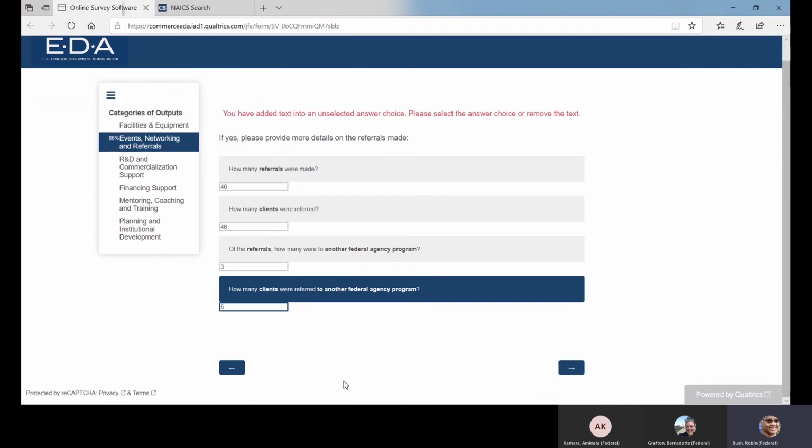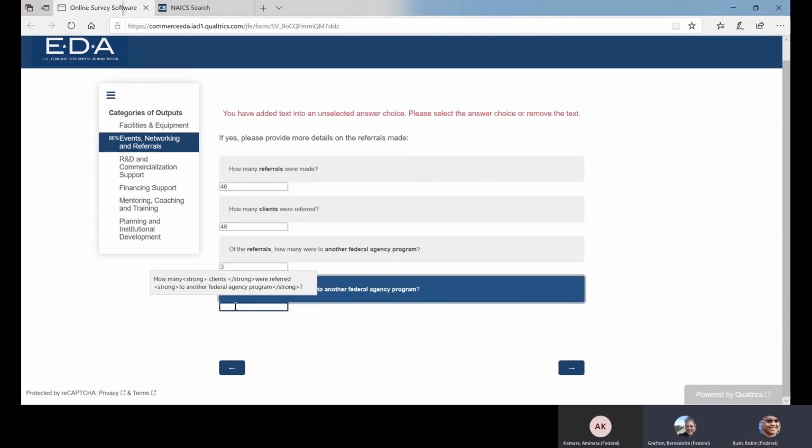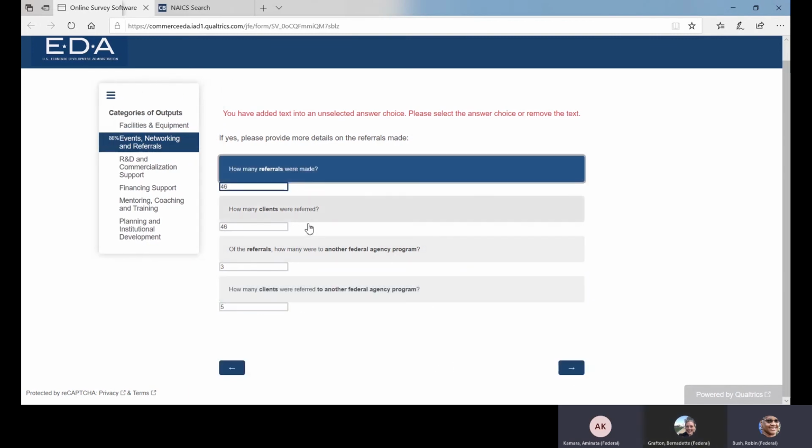What? You have added text? It says you have added text to an unselected answer. Please select the answer choice and remove the text. What? Oh, maybe I shouldn't answer this. Oh, okay. So try selecting the shaded boxes as well as entering text. Oh, okay. No.